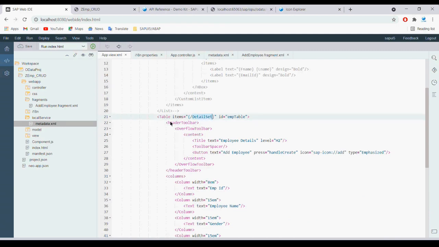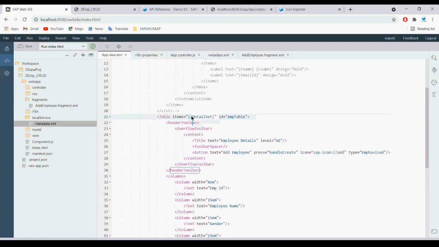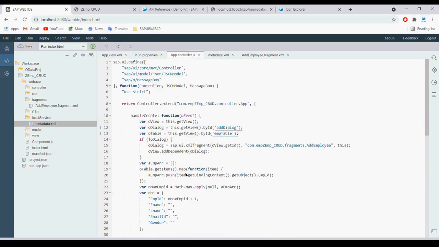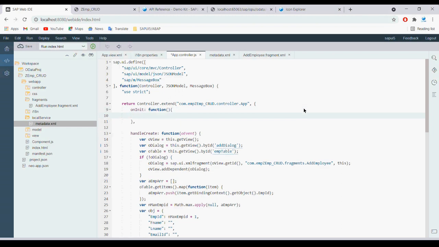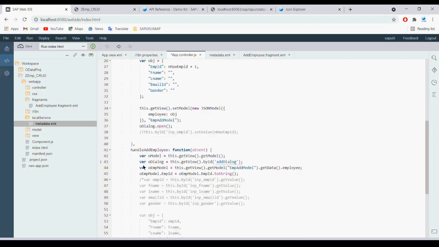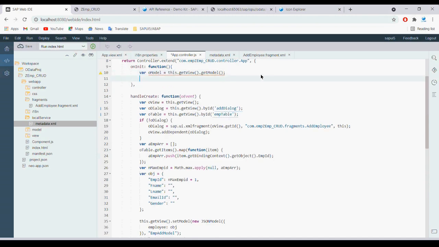If you want to read the data from this detail set, let's say now I don't want to bind the service like this to the detail set. So there is also one another way. In the onInit, I'll write one onInit. Inside the onInit, I'll declare this oModel, which was the code which I have written. So this is my onInit.